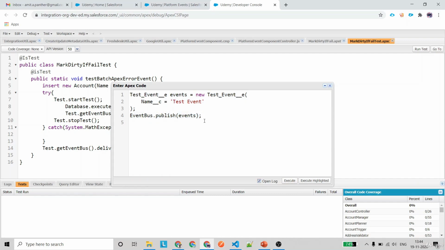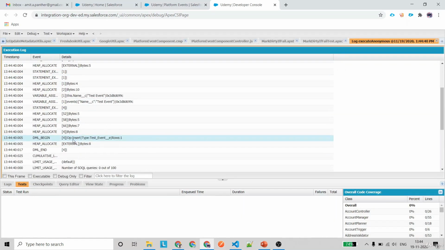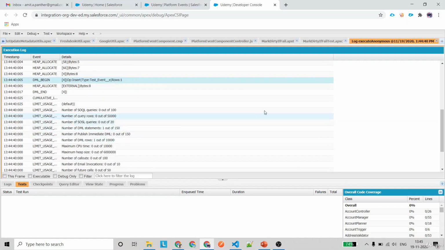Now the thing is that because we are not subscribing to this event with the help of Workbench, or with any kind of libraries like CometD, a web component, or a Lightning Aura component, we will not be able to see whether this event has been subscribed or not. So let's try to execute this, and as soon as you scroll down here, you can see it says the operation that happened, that is insert. We have inserted a platform event using our execute anonymous code.